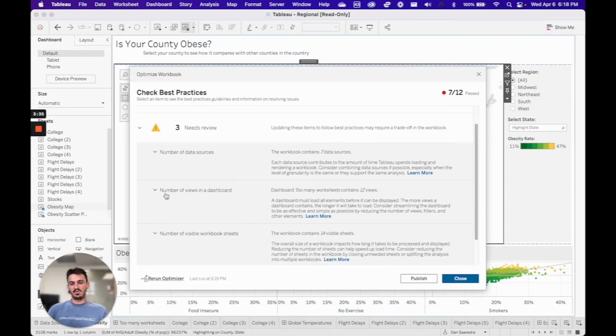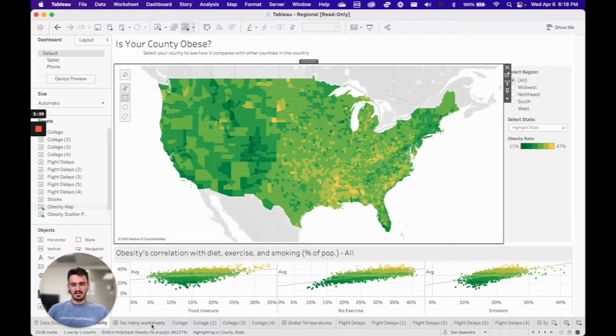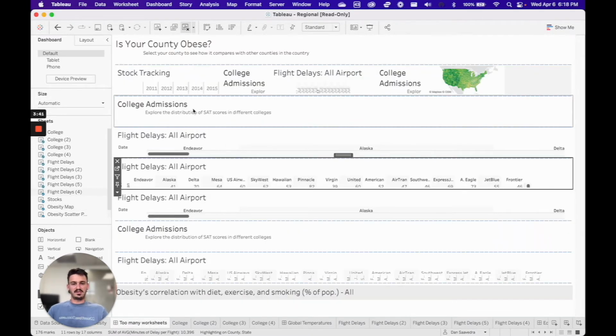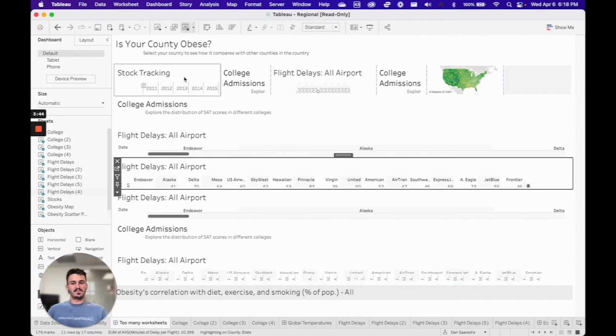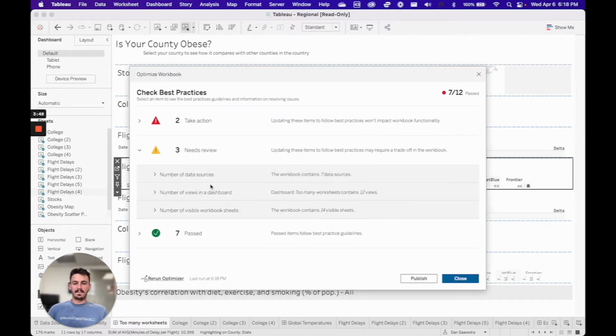Now, this one, the number of views in the dashboard, was actually made by me, called Too Many Worksheets, and I just dropped a bunch of copies onto here so you guys could see what this optimizer will show. And so you'll just get this warning, number of views in a dashboard. It's always great to limit the number of views that you have in a dashboard. It'll load a lot quicker. It'll reduce the number of queries that are going back to the data source.